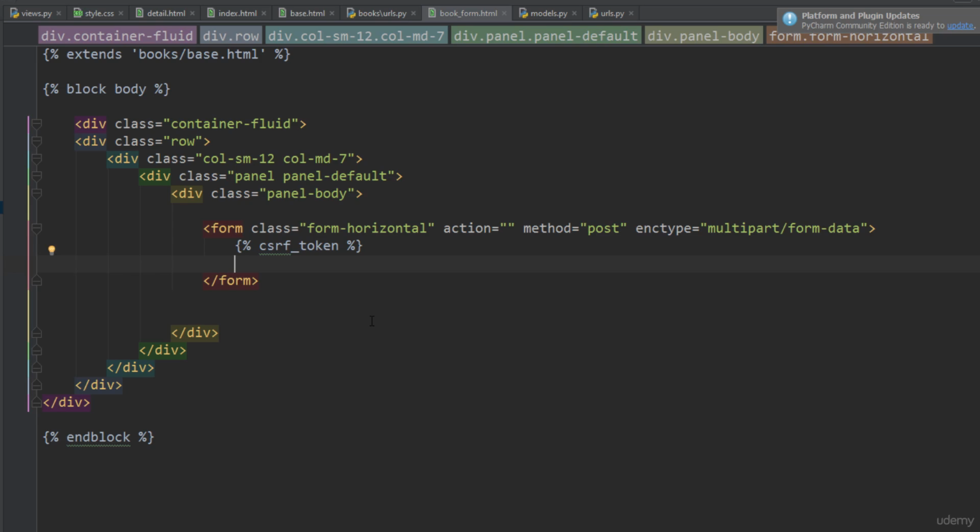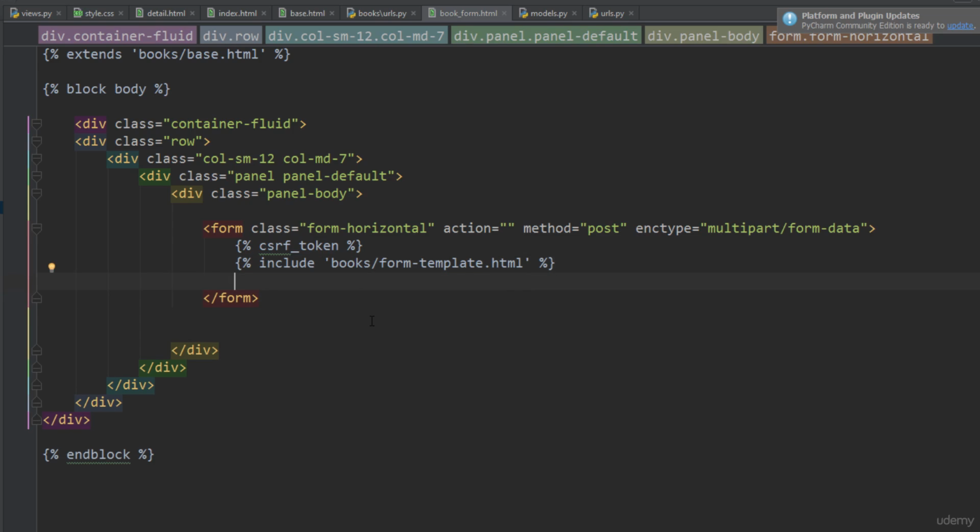So what we need to do here is add a reference to that file. Again, you type in include and the file name and its path. That file is going to be in books/form-template, and this should actually be a slash, and this should be template.html. This will include that file. Right now we don't have that file created, so we will create it soon.